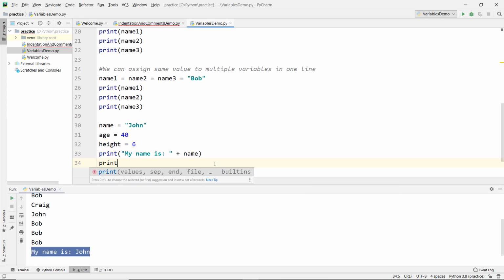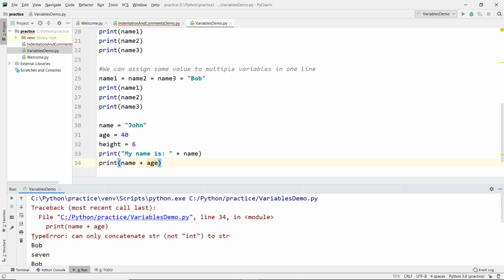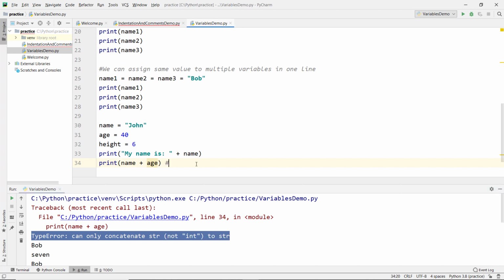Now let me print name plus age. Here we are concatenating a string variable name and an integer variable age. Control S and run this file. Now if you see, we got a type error: can only concatenate string to a string. We cannot concatenate a string to an integer. So that's the error we got. Let's comment this one.